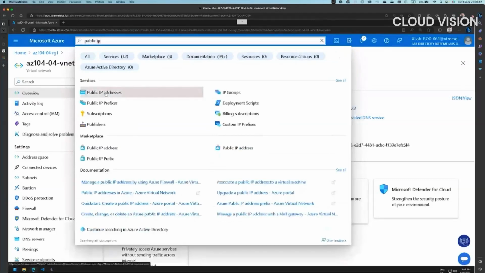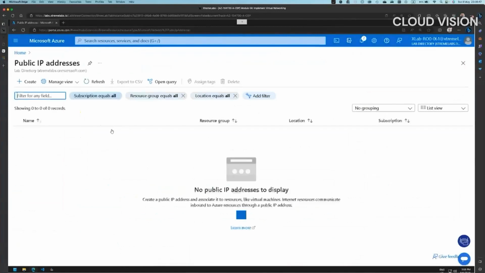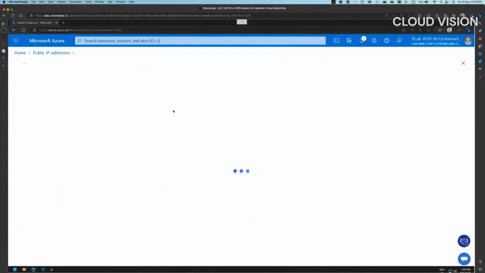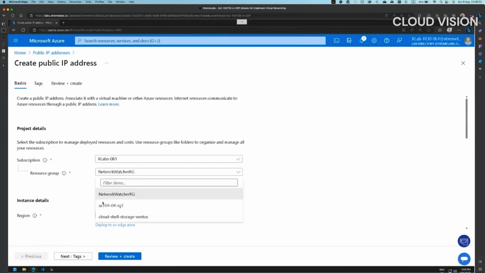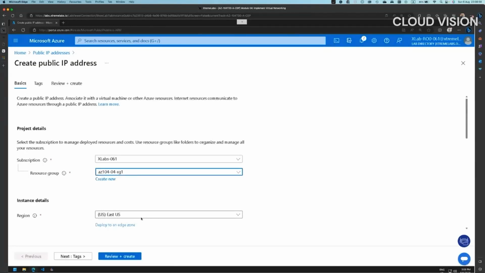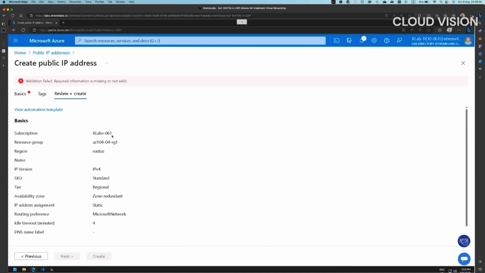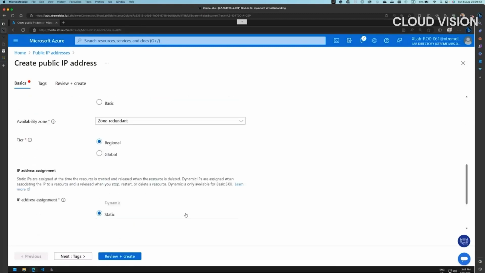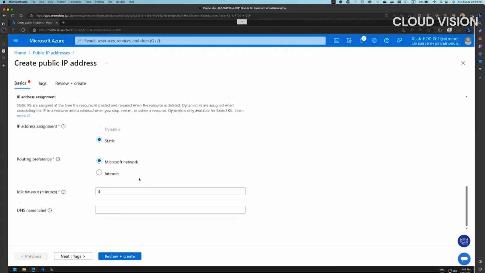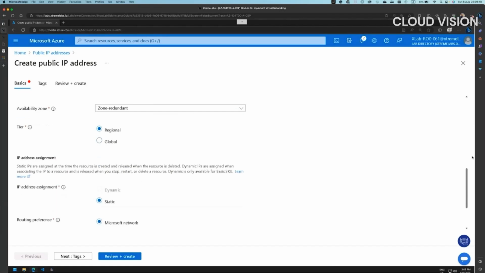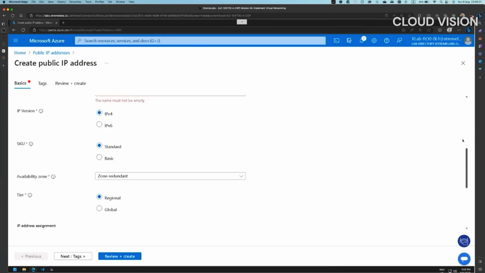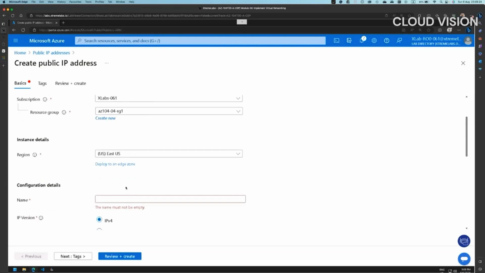So I'm going to use a resource called public IP addresses. Within this, I'm going to create a new one, and I'm going to give the correct resource group and region which I want, because I'm creating everything within the same region. I don't need to set any tag at the moment. Okay, required information is missing. Yeah, we forgot the name.